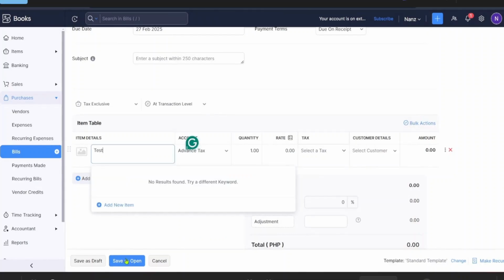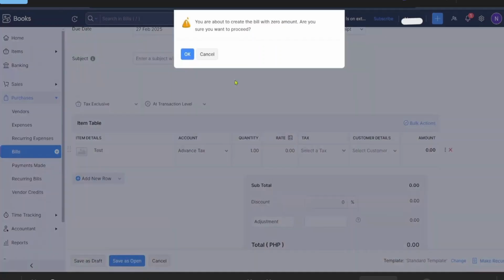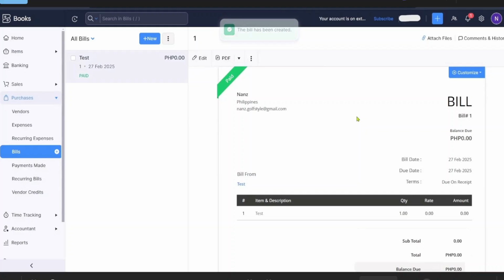Once you've entered everything, take a moment to carefully review all the information. Even a small mistake in numbers or dates can cause problems in your reports later. Double check that all the fields are correct before saving. After reviewing, go ahead and click Save. Your bill is now successfully recorded in Zoho Books.